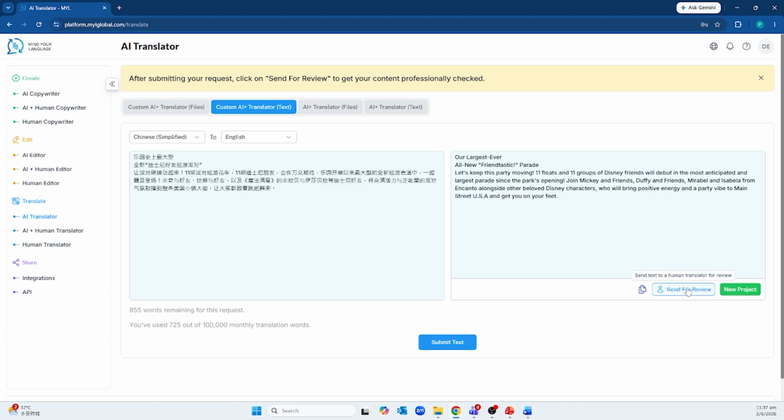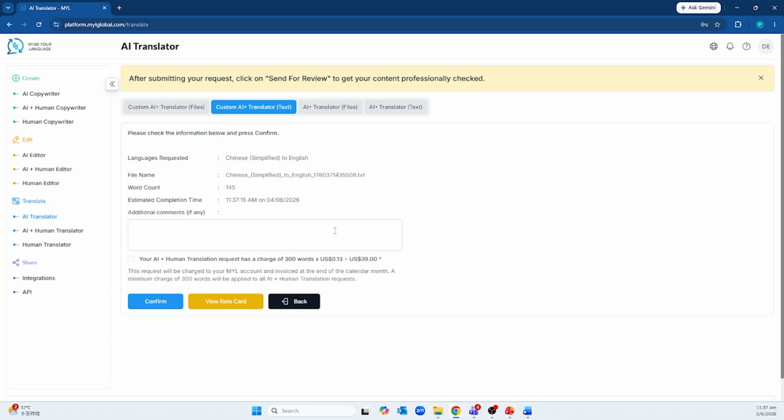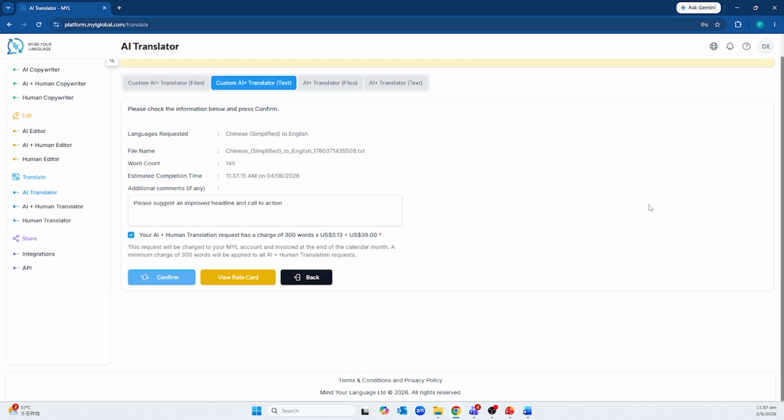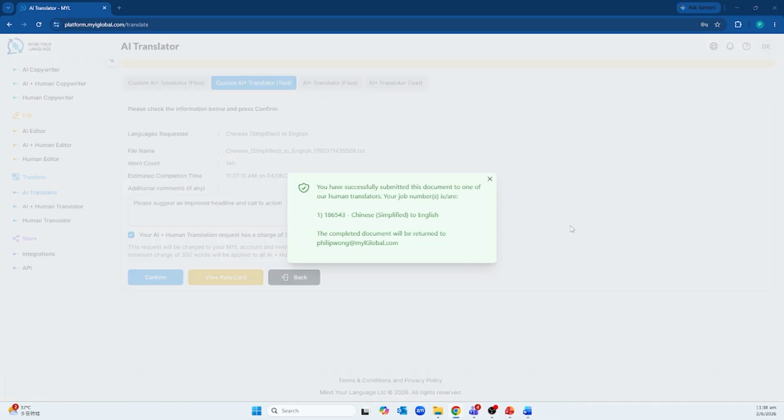We can send this content for human review and specify any specific improvements that we would like to make. The human linguist can focus on things like cultural nuance, market appropriateness, brand tone adjustments, or any specific phrases or areas that you are not happy with from the initial AI output. Because the AI has already done most of the heavy lifting, human translators can work much faster and much more efficiently. This dramatically reduces turnaround time while still ensuring high quality and publication-ready content.